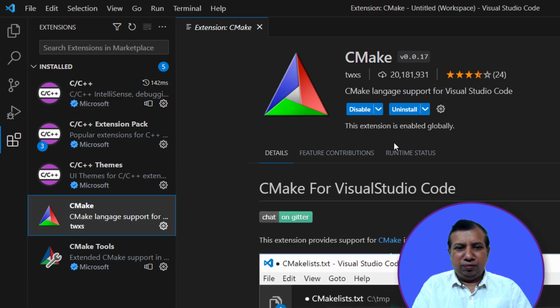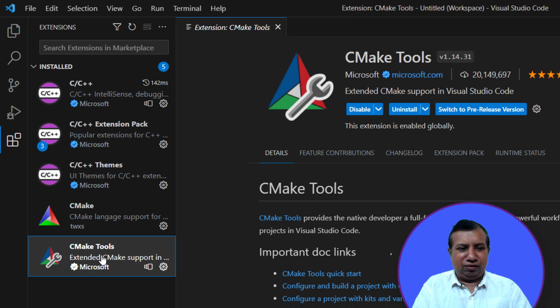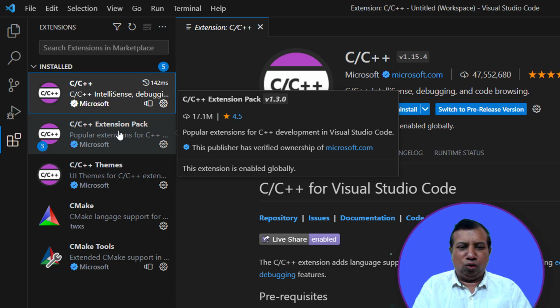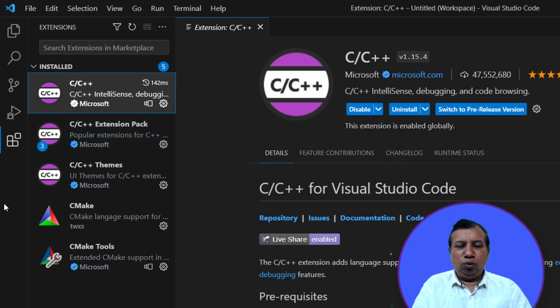Now here, these are the installed extensions. Okay, now this is the important extension that you have to install. Just click on install and this extension will get installed on your PC. So once you have installed the MinGW compilers on your system, the next thing you have to do is install extensions for C and C++ programming.